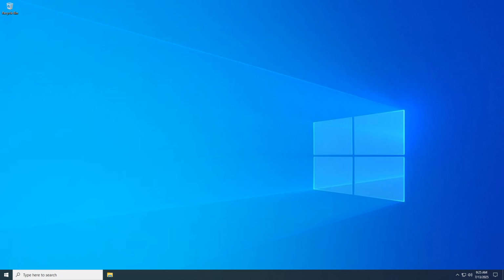In this video we'll explore together with this step-by-step guide how to change the default browser in Windows 10. So without further ado, let's get right into it. Changing your default browser in Windows 10 is quick and easy. Whether you're switching to Chrome, Firefox, Brave, or another browser, here's how to do it.